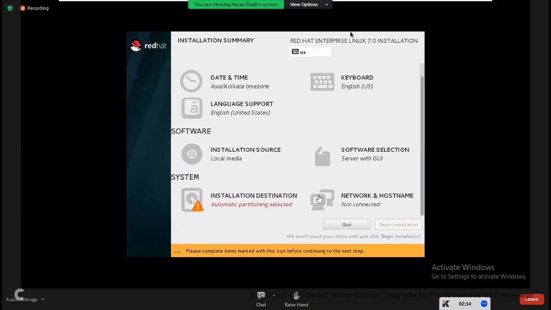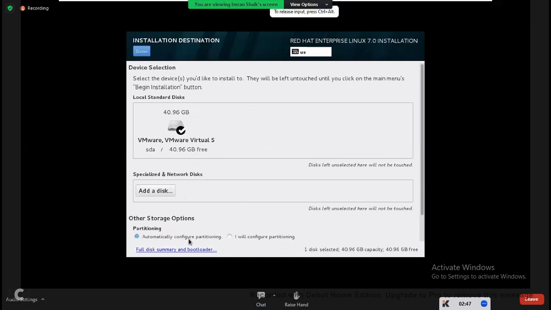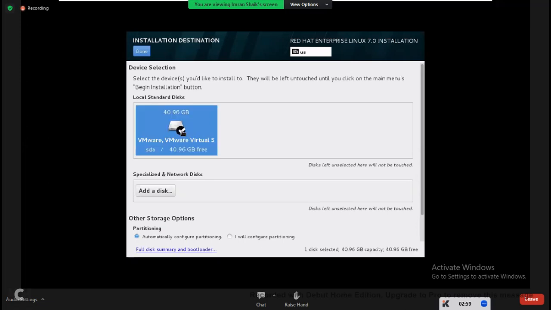Here, see, while we were creating the virtual machine, at that time we provided 40 GB of hard disk space. So it got reflected here, 40 GB. We need to keep the tick on the 40 GB, which means we are installing the operating system onto this 40 GB virtual hard disk. This is called the installation destination. We are installing the operating system onto our secondary storage device, the 40 GB virtual hard disk we provided yesterday while creating the virtual machine. Here we have two options.